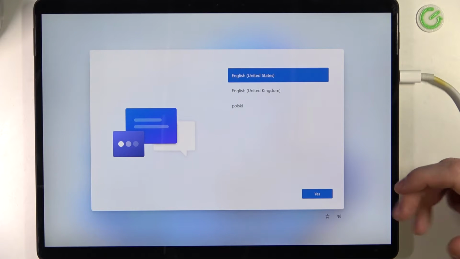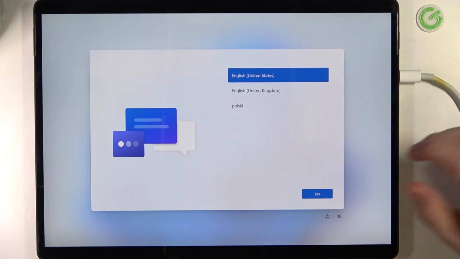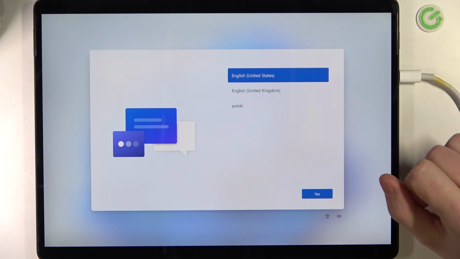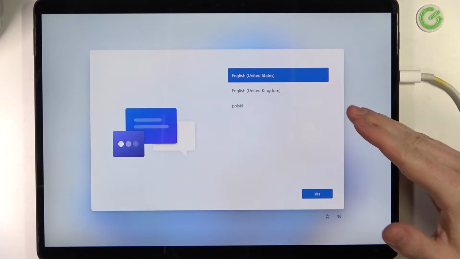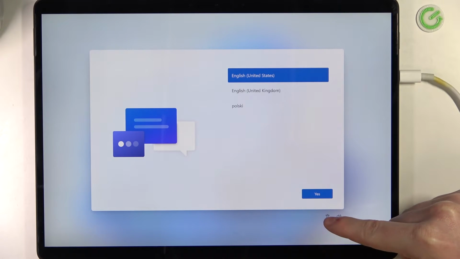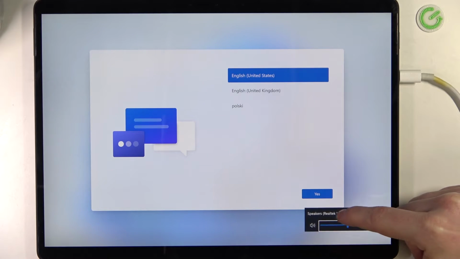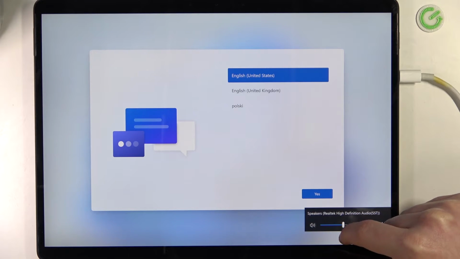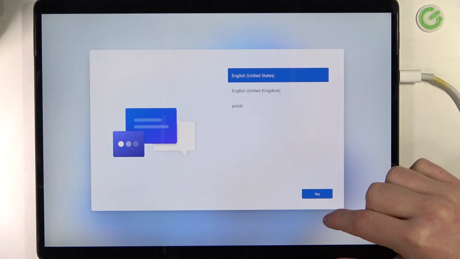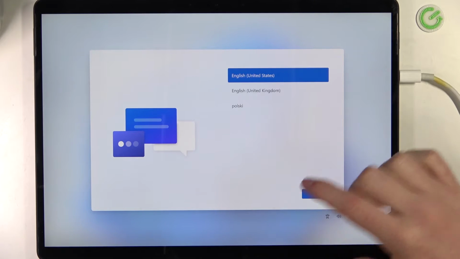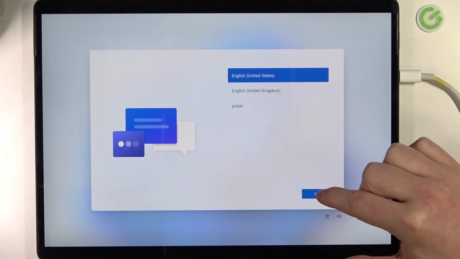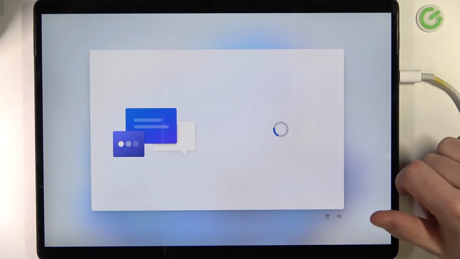Okay, so right now the reinstallation of our Windows has happened, and now we can begin the setup. The first thing is to pick the language. You can find the accessibility settings right here. There are also some sound settings for this device if something is too loud. So now I'm gonna pick this first language, United States, English.